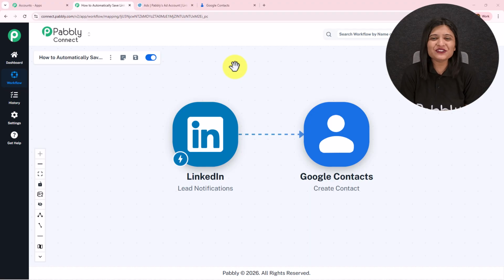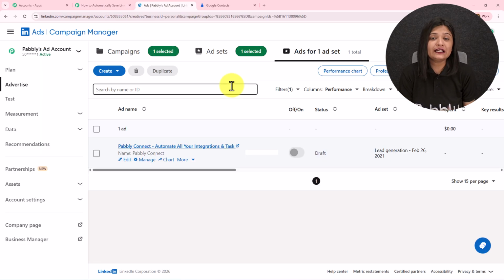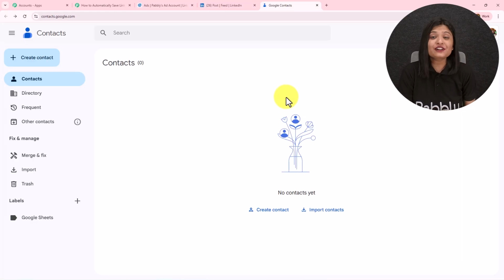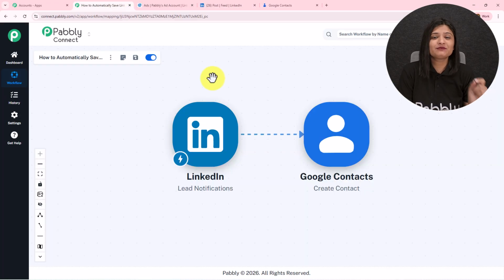So welcome to my screen everyone. In this video, I have already created this automation workflow. We are quickly going to test this once to see whether it is working fine or not, and then we are going to start creating this from scratch. So here I am going to generate a lead in my LinkedIn, and then as the lead is generated, a contact should be created in my Google Contacts, and this is going to show us the connection setup that I have created using Pabbly Connect is working fine.